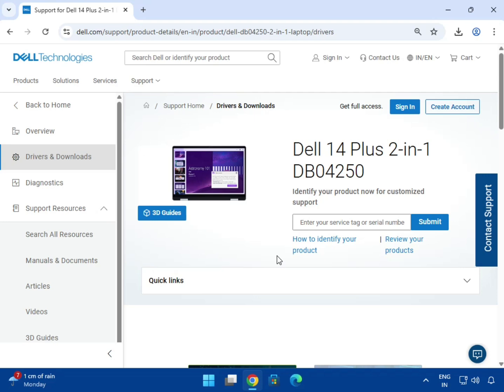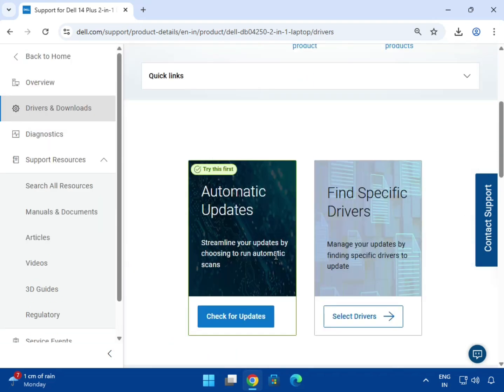So this is your laptop, and you can see there are two methods to install the driver. First, automatic: just click to check for updates, so the system will scan for the required drivers. You can see this, then after that you can install.